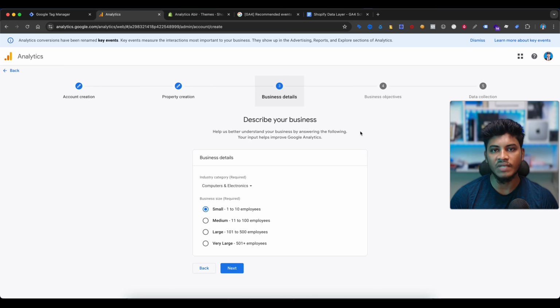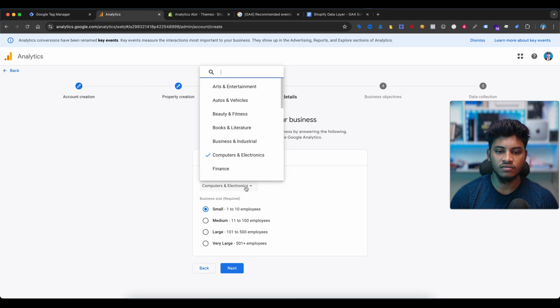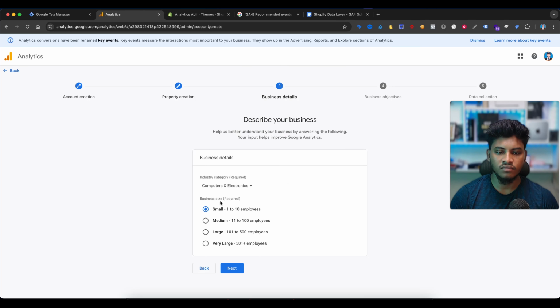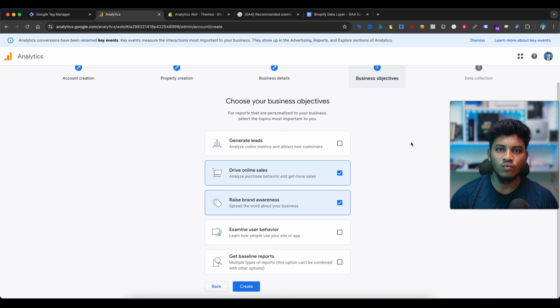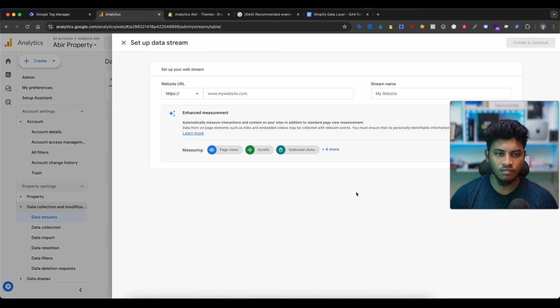Then describe your business, select your industry category. You will get some categories here. Then select your business's size, then select next, and choose your business objectives. If your website store is e-commerce, then select drive online sales. And also if you want, you can select raise brand awareness and then select create.